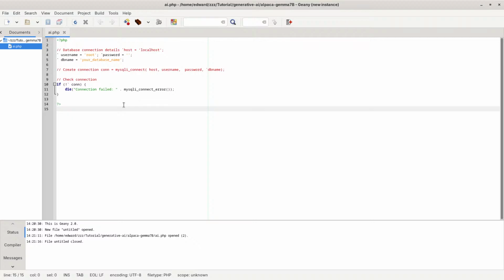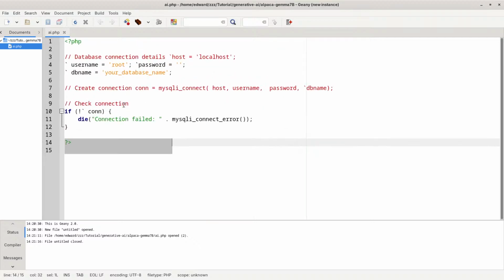Let me zoom in here so you can see. You see this backtick? This is clearly wrong because this will not be able to connect to the database. And you can see here this exclamation mark and another backtick. So that was clearly wrong.